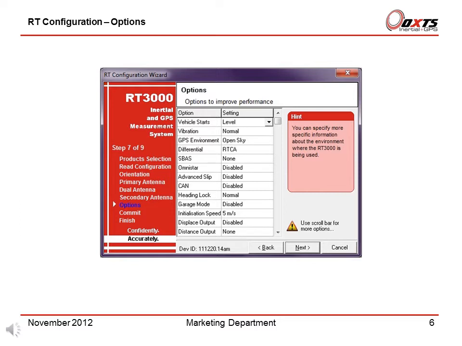The RT is very tolerant of vibration and has been used successfully in environments with more than 2G RMS using the normal setting. If the velocity innovations are very high and many GPS packets are being dropped, then this setting can be changed. GPS environment.